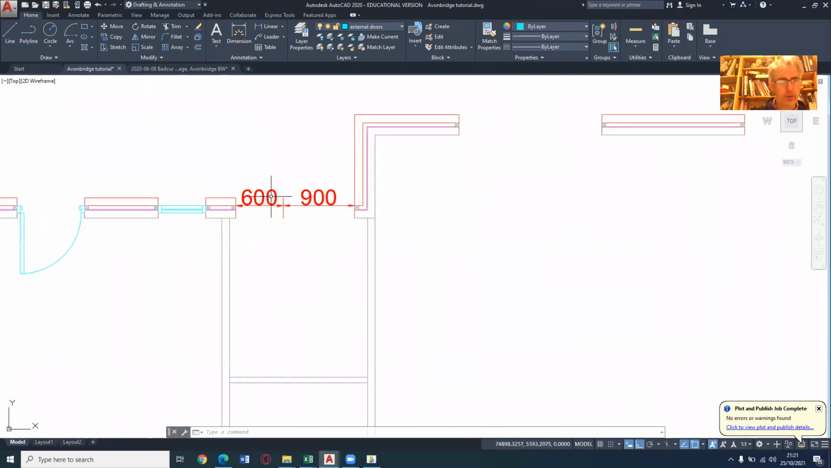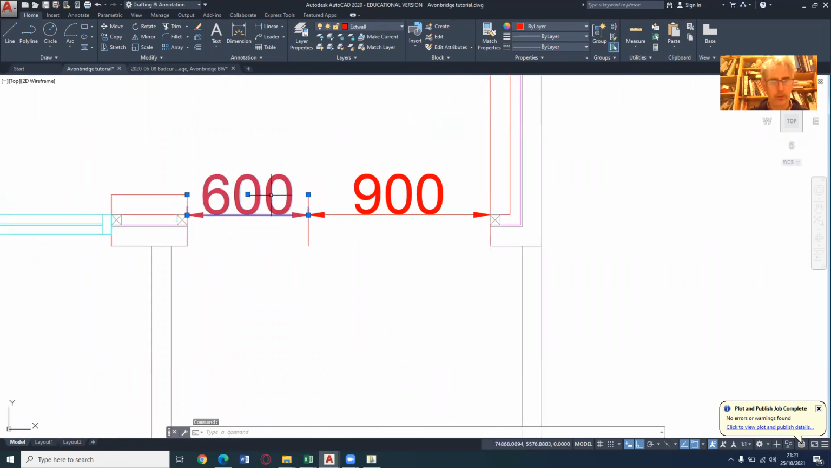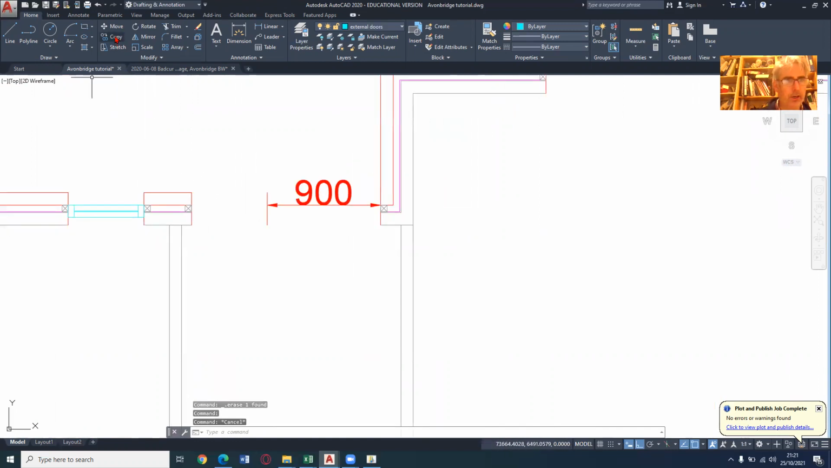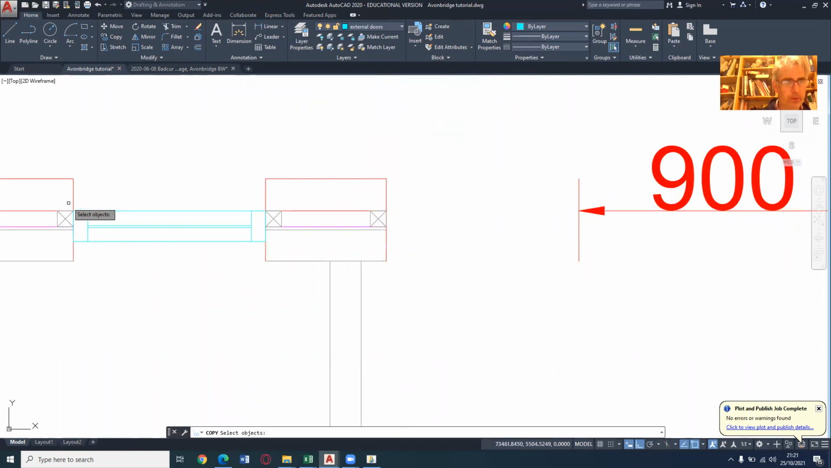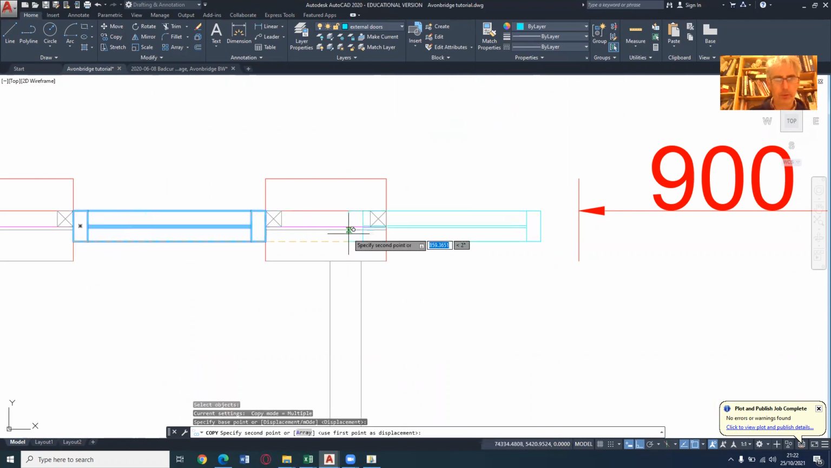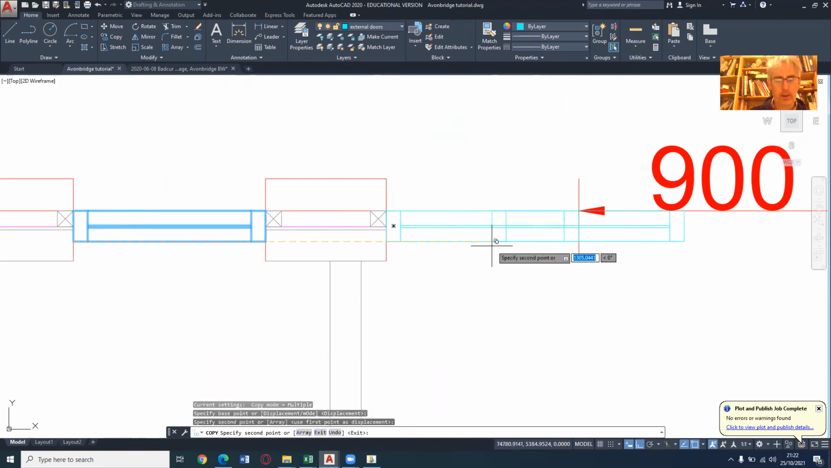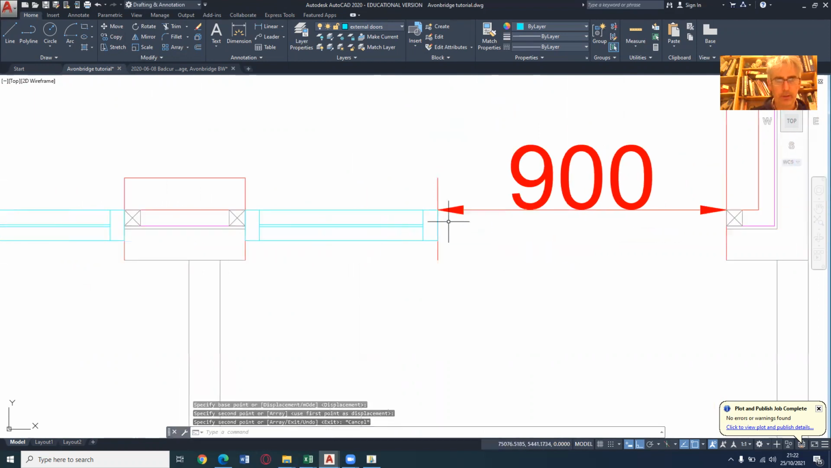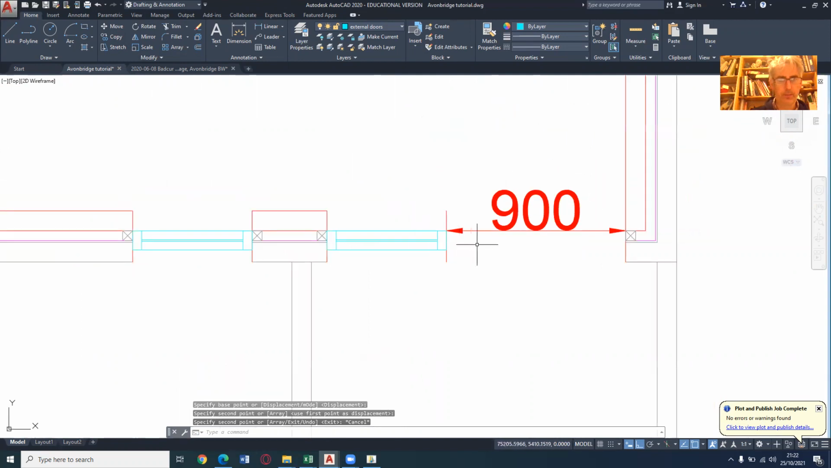We're going to do the same here. I'm just going to get rid of this little dimension here, 600. But we want to make the window come to this point here. So again, what we could do is copy that entire window using a green box. That's our right to left selection. Use this as our base point. And then we've got our 600 window there, okay?